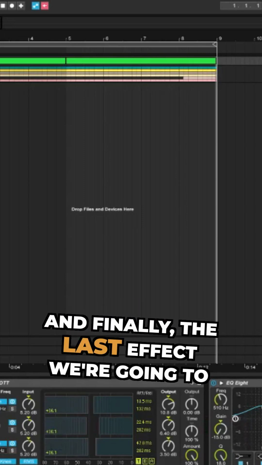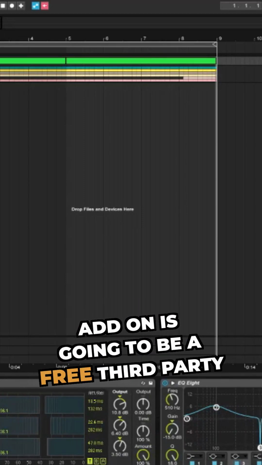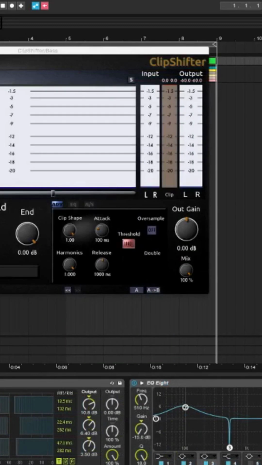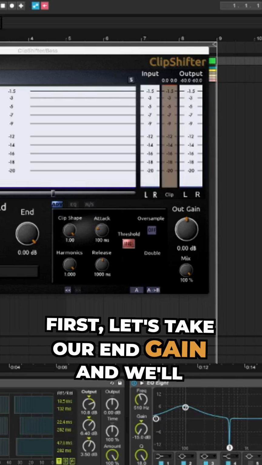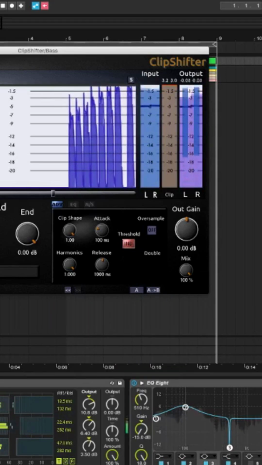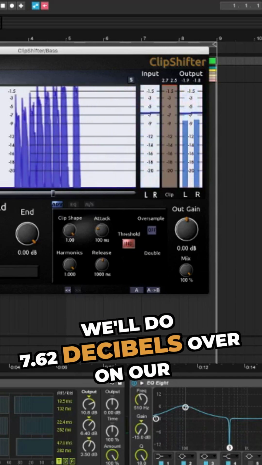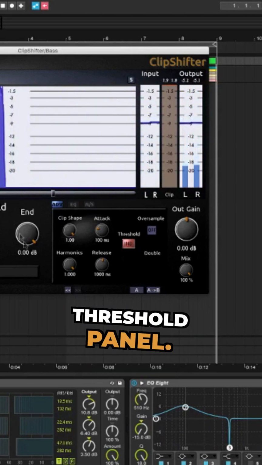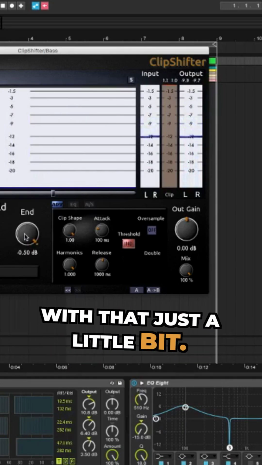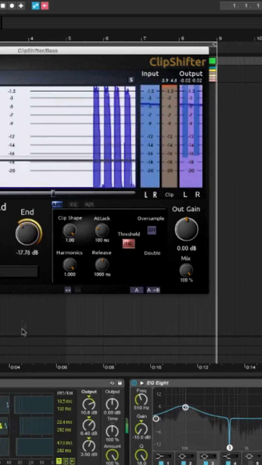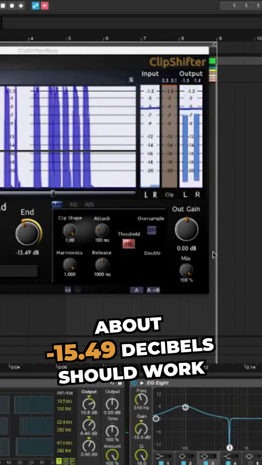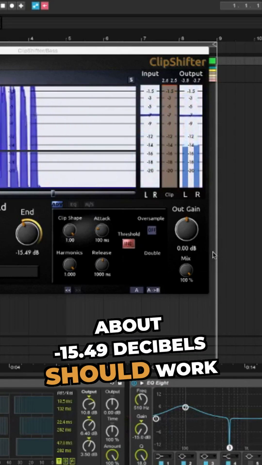And finally, the last effect we're going to add on is going to be a free third-party plugin. We're going to add on Clip Shifter. First, let's take our in gain and we'll increase it. We'll do 7.62 decibels. Over on our threshold panel, we'll take the end knob and let's tweak with that just a little bit. About minus 15.49 decibels should work for the end.